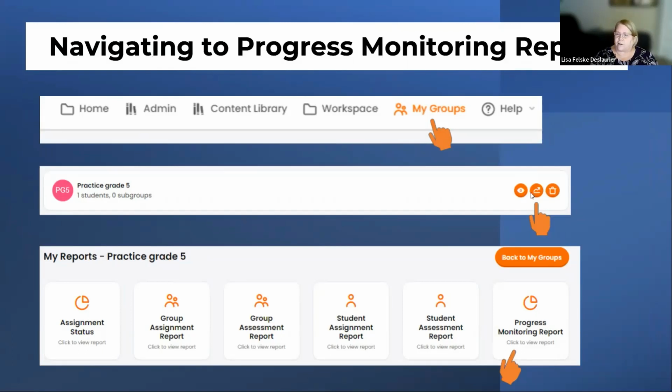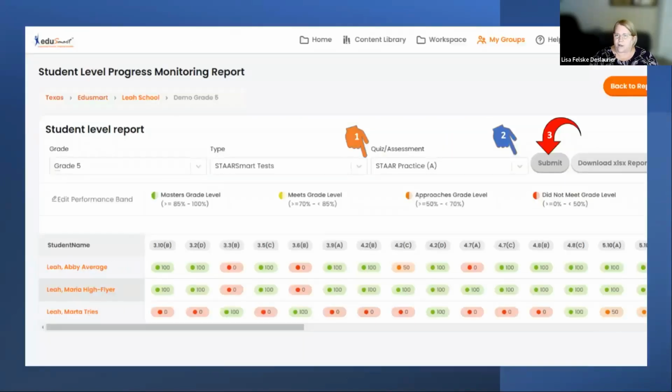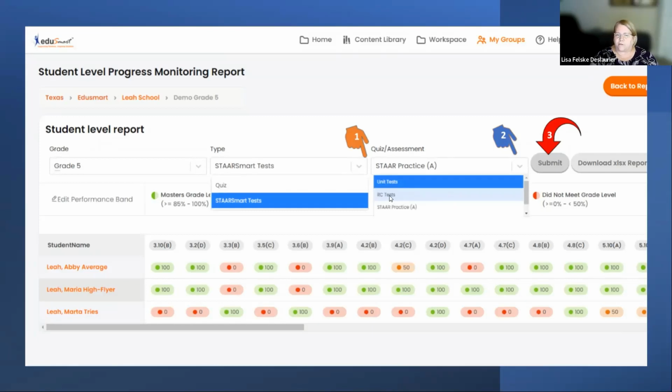then you have to click on the little graph button, and it pulls up all of these reports that you can access. And the progress monitoring report is the one here on the end, and you just click on it. And then this page comes up. You have to click which test you want to do. So that's a quiz or a STAAR Smart test. And then within that, you have to pick unit test, reporting category, or STAAR practice test. And then lastly, you also have to hit the submit button or it won't populate with data. So I tried to make it as simple as possible here.